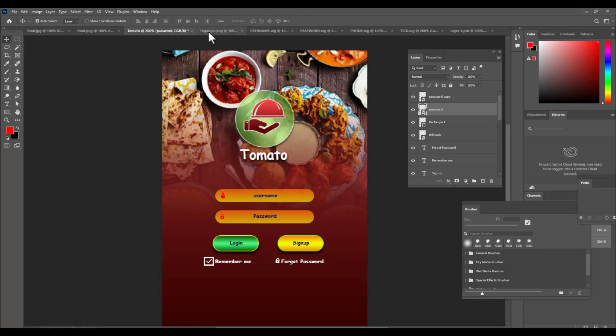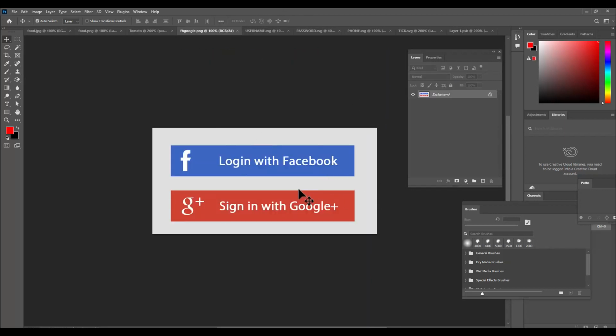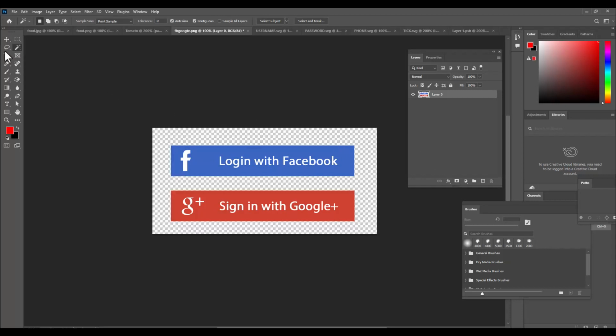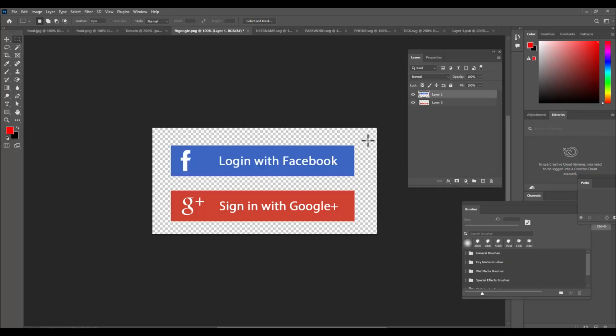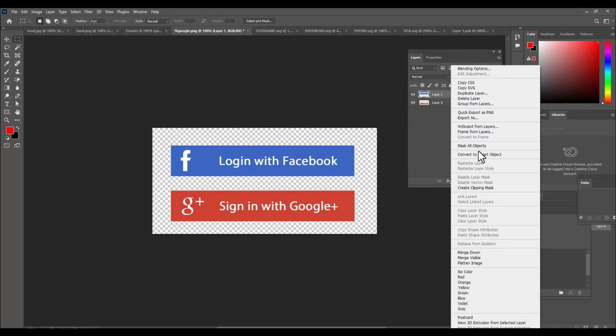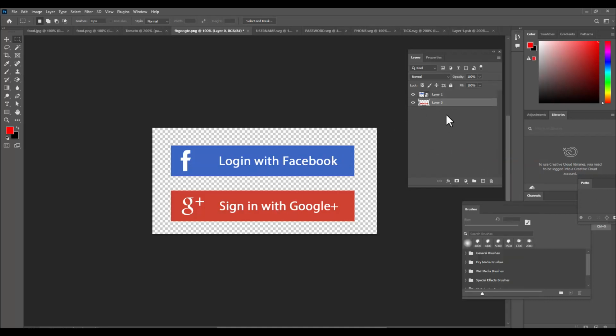So we'll get those buttons. Here we have login with Facebook and sign in with Google. What we'll do is we will just remove the background. First let me take the Facebook. I will select this Facebook button and keep it in a new layer. I will convert this layer to a smart object, and I will do the same for Google.